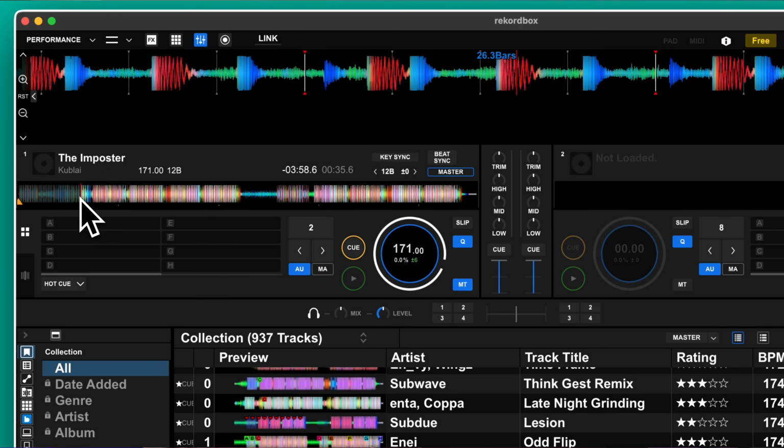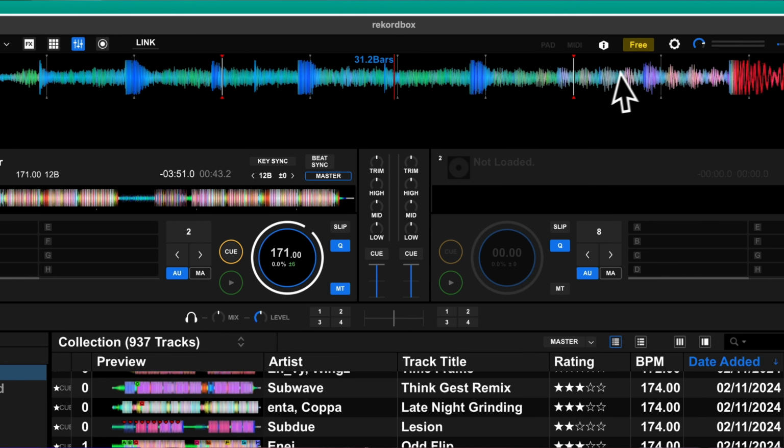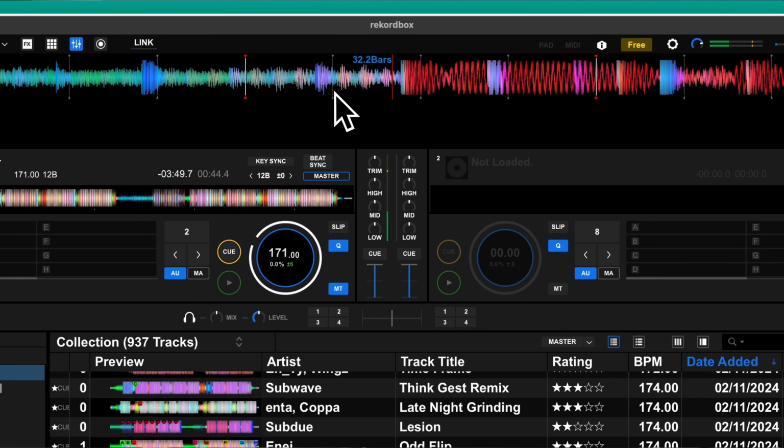But we can also find problems with a quick check of the grid in certain spots on the track. One of the easiest places to do this is on the drop. If there's not a downbeat on there, you probably need to pay closer attention.